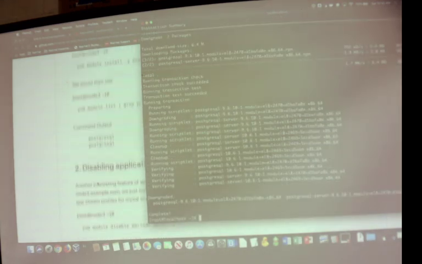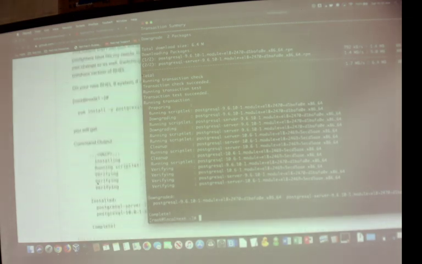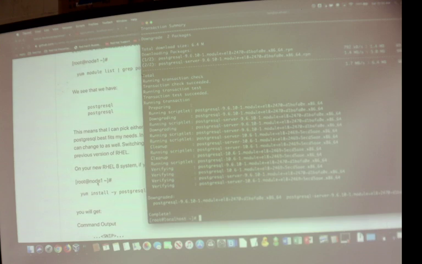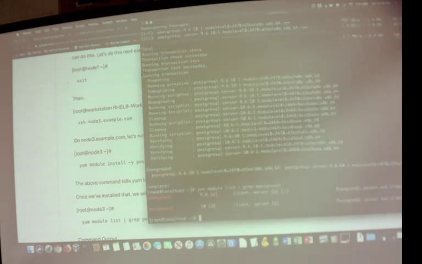If I scroll back here, I can list these things so I can see exactly what I have. So yum module list, grep. There are a couple of things you'll see here. Postgres is enabled. The server, the i means it's installed. The server would be the default thing installed if you said just install Postgres. PostgreSQL 10 is the default. It's not enabled, and the server would be its default.